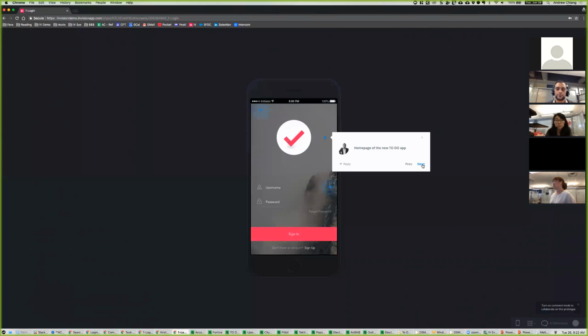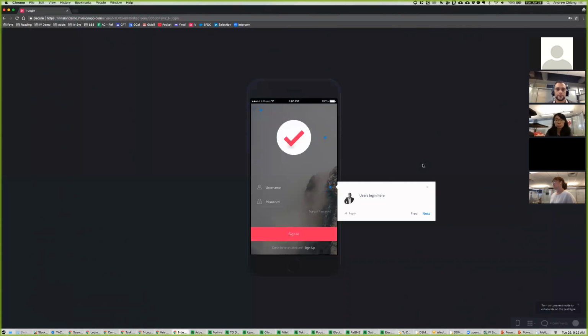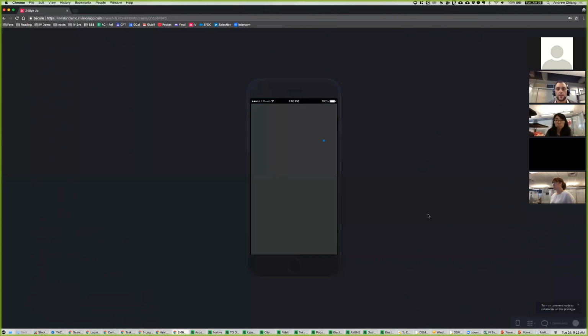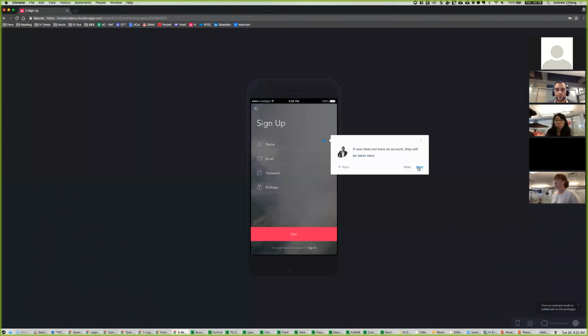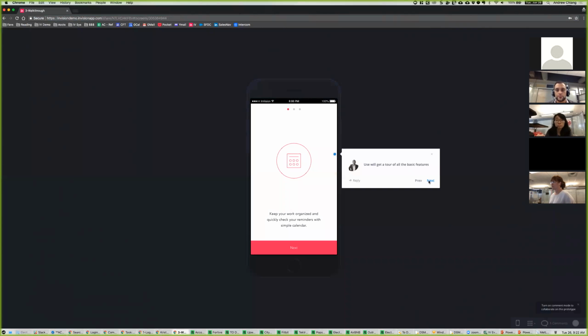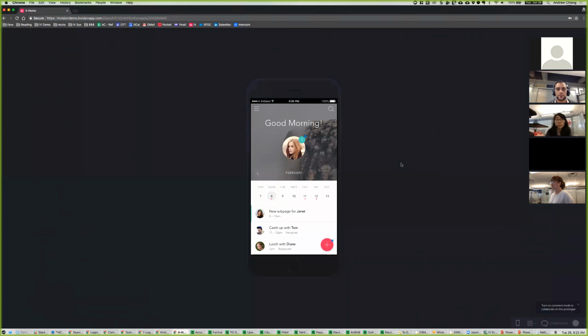So you could see these comments come up, and as I click next, it's going to walk me through all these different tour points I've created, and it can go across screens also. So it can literally walk a user through the entire user flow of an app. Nice. That's great. That's a really cool feature, especially for collaboration if there's not someone guiding the project.